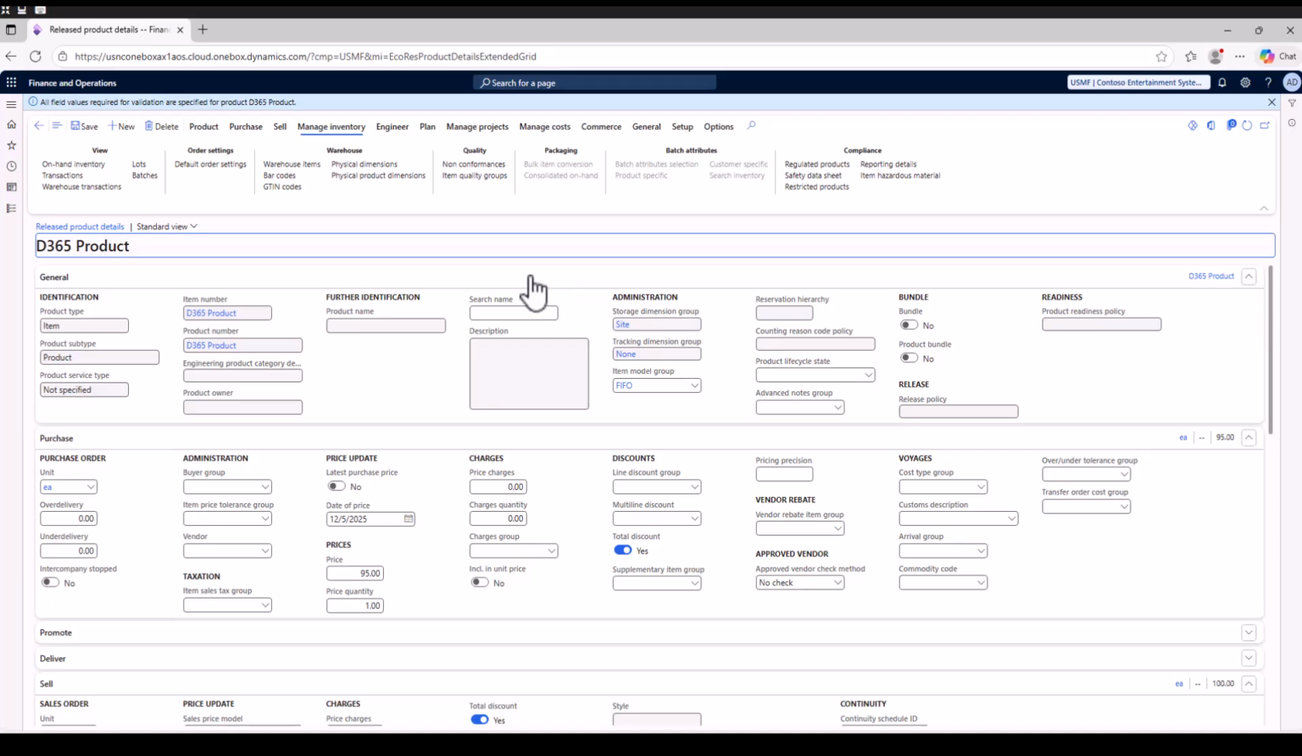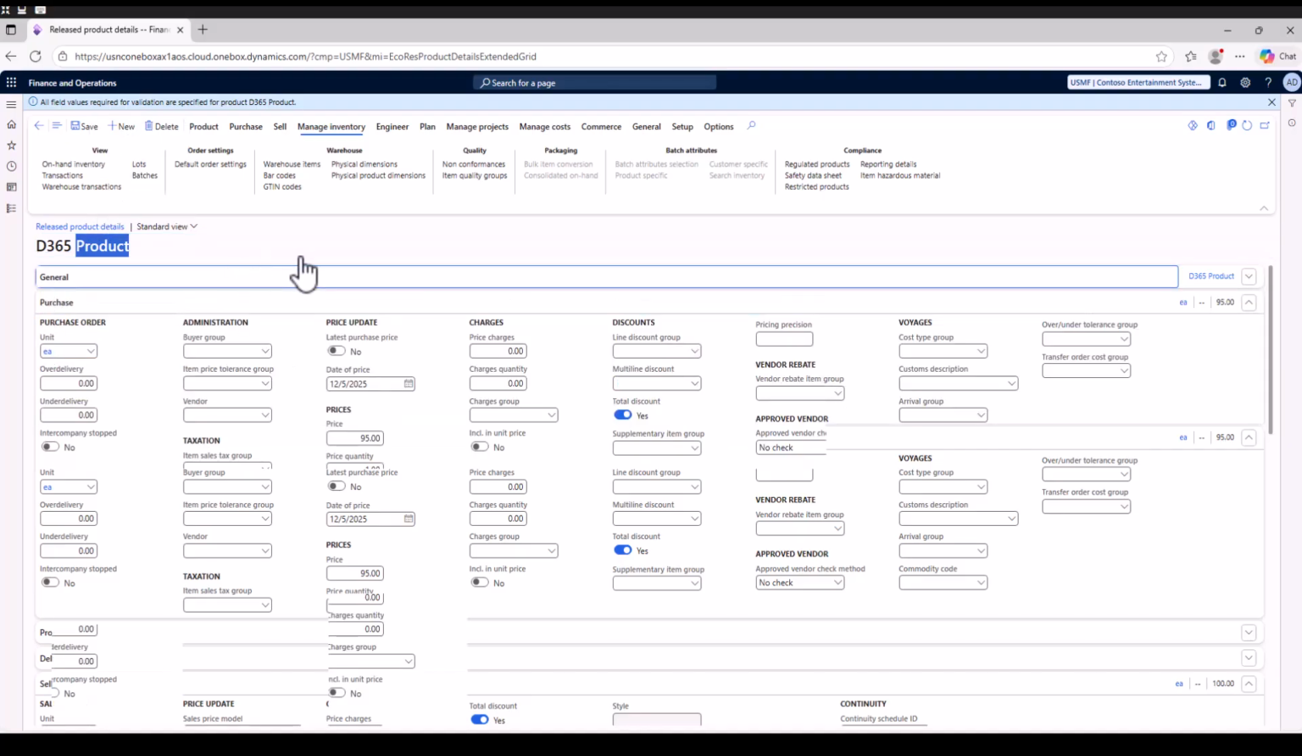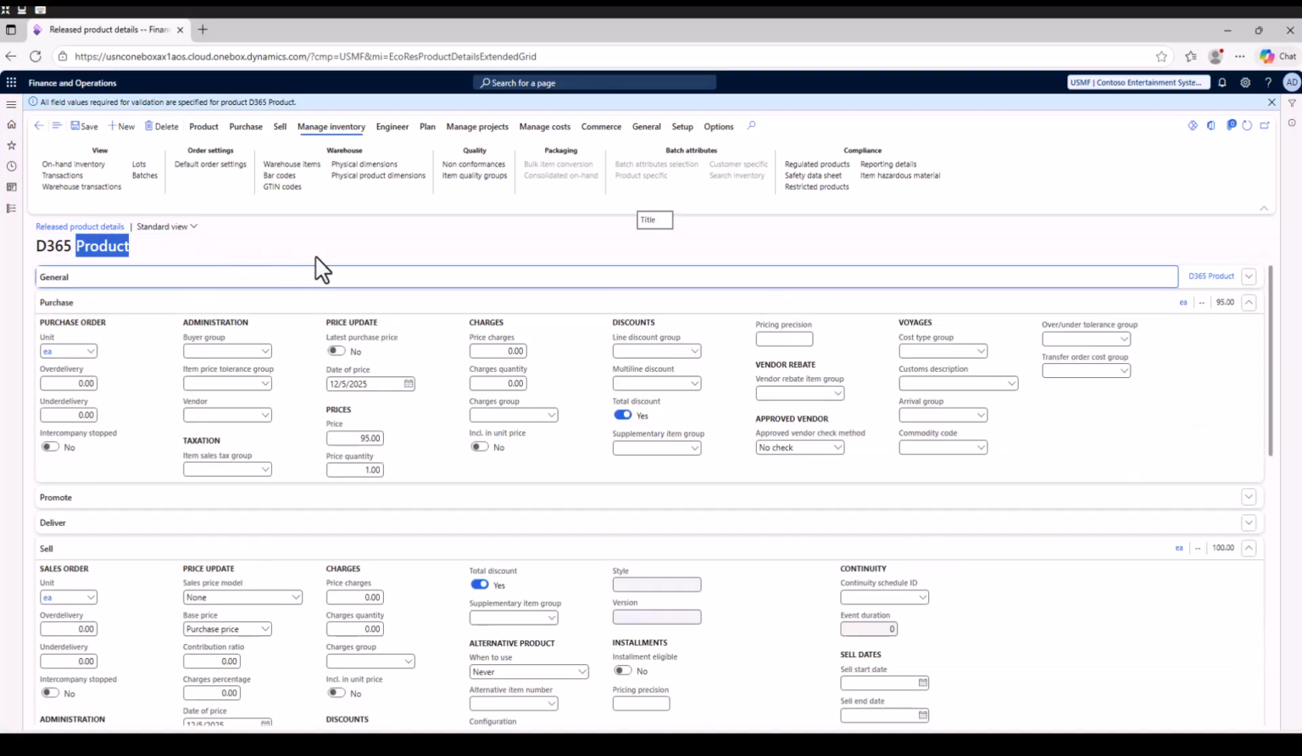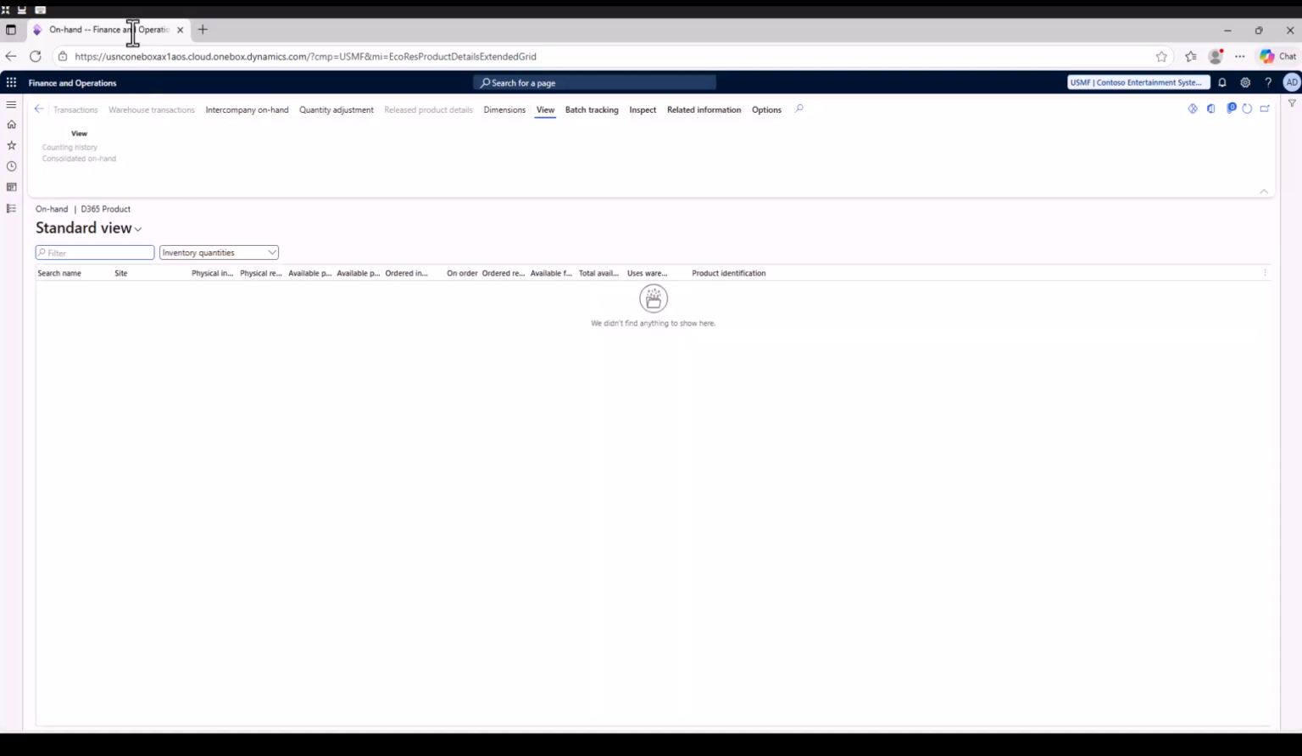The product was D365 product, but if you want to sell this product, let's say if you want to create a sales order of this product, when you try to sell this particular product to a customer, you can't because you don't have any inventory available for this item. So let's do the inventory adjustment for this item. If you see currently in on hand or transaction, we have nothing here.